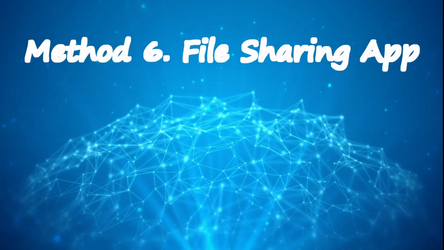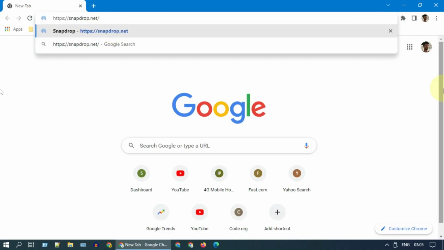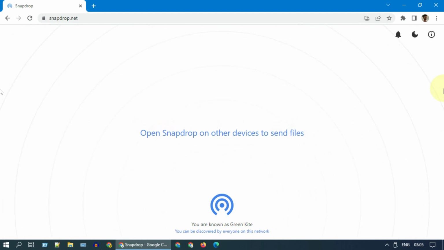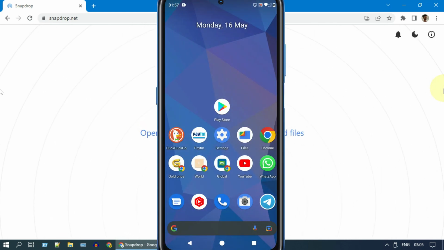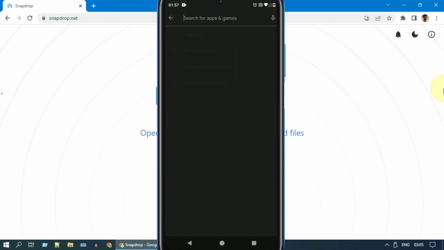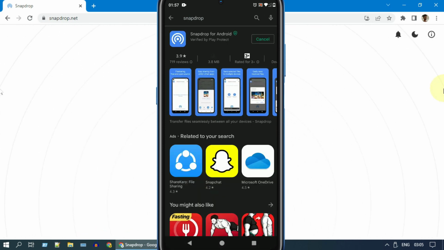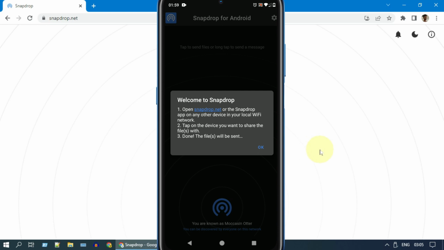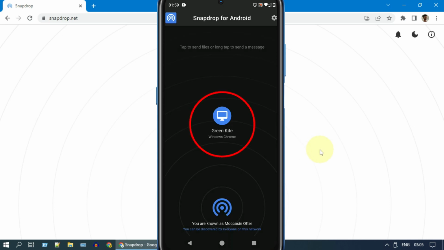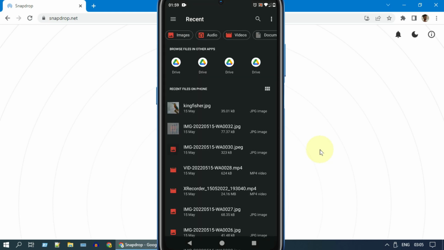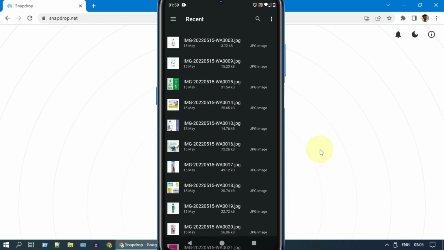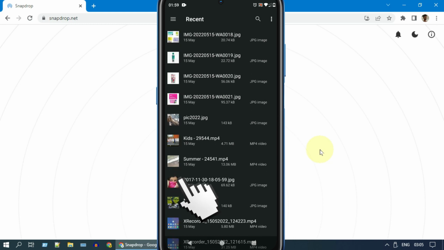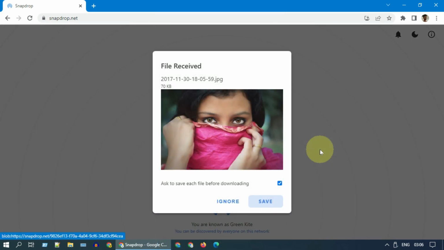Method 6. File Sharing App. In your PC, please open snapdrop.net. Let this be open, please go to Android device. Please install Snapdrop for Android in your Android phone. Once installed, please open. As you can see, this has already connected to PC automatically. You can initiate file transfer to your PC by selecting this icon over here. Please accept and save the file on your PC.